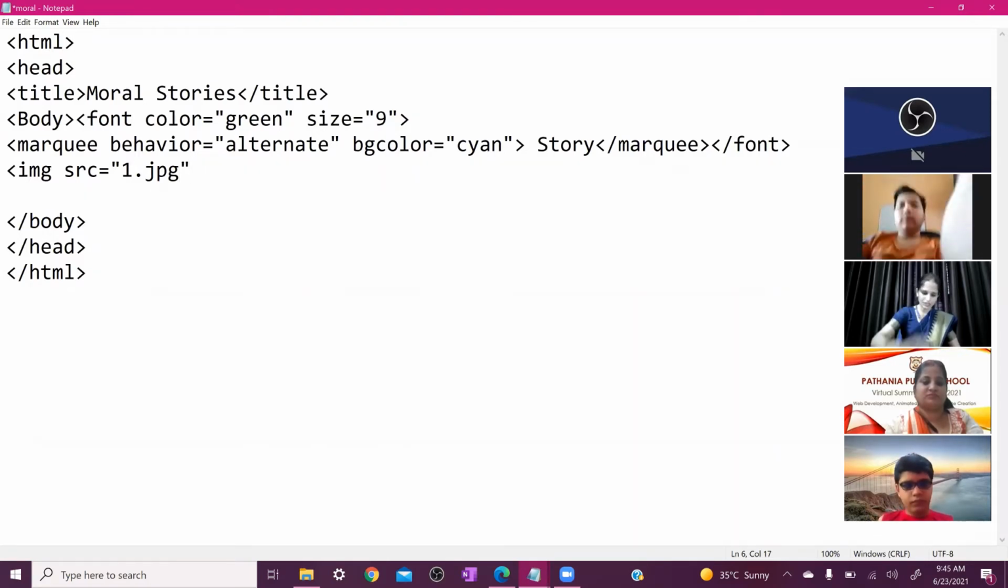Okay, but you can see here, one more point. img is an open tag, so no need to close it. In technical terms, img is an empty tag, and empty tags do not need to be closed.